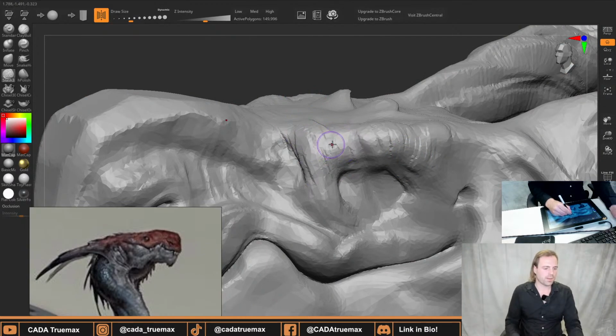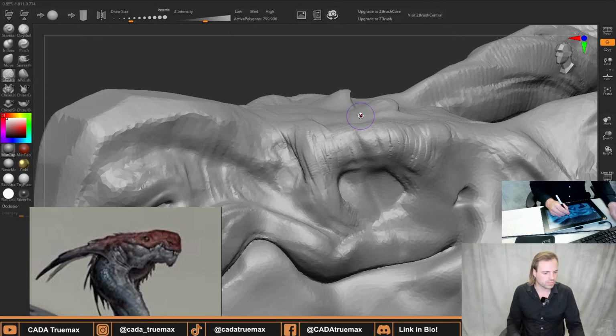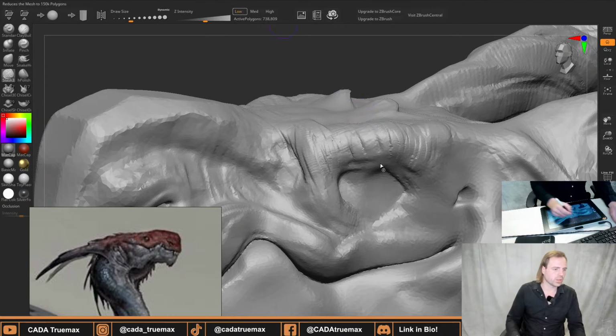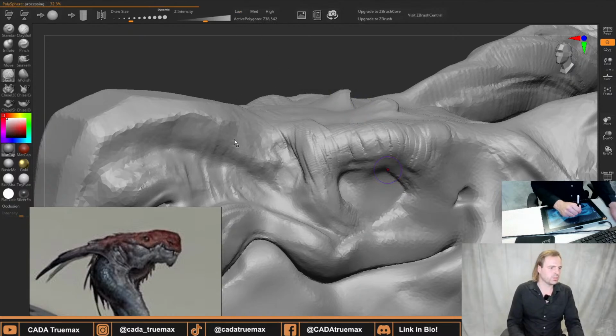All right, what I am going to use my slash brush for is, there we go. I want to go back before that. I want to go low. There we go. Just waiting a few seconds for it to project.